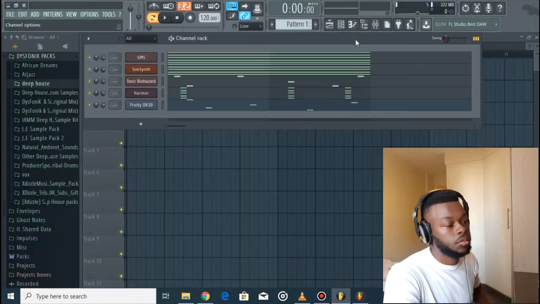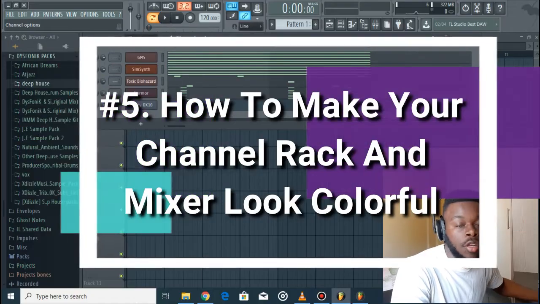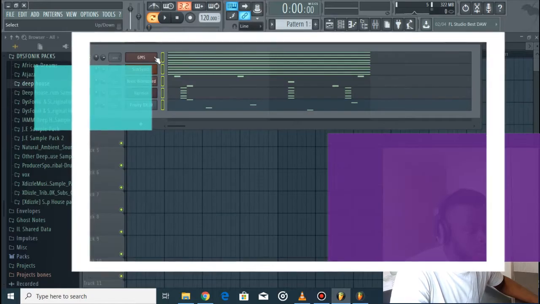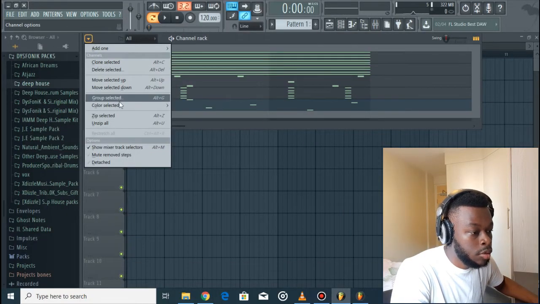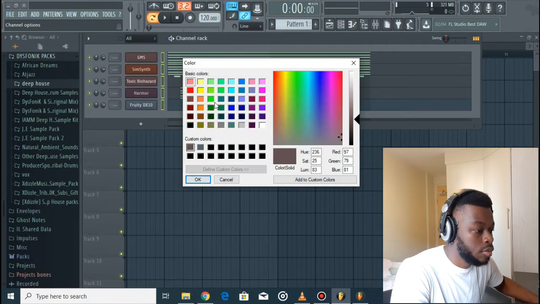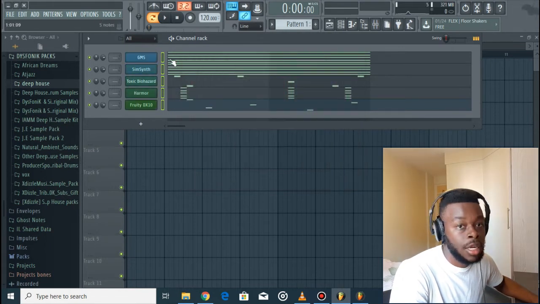So that's the tip. The next trick I'm going to share with you guys is how to make your channel rack, your mixer, and your playlist colorful. So what you want to do is select all of your sounds, go to this drop down menu, then go to color selected and go to gradient, then select the first color, say blue, then okay, your second color, let's just say green, then select okay. So you have a color gradient over there.